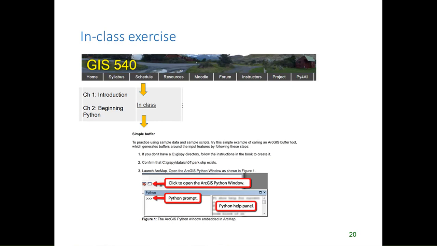Now that we've completed the class logistics introduction, we can go ahead and start the fun stuff. Let's return to the schedule and go to the in-class exercise for the day. In this exercise, we'll use the ArcGIS Python prompt just to get your feet wet. You'll need to download the data and unzip the data under the C drive and place it directly under the C drive. Confirm that your data is at C:/GISPy/data/chapter1/park.shp.